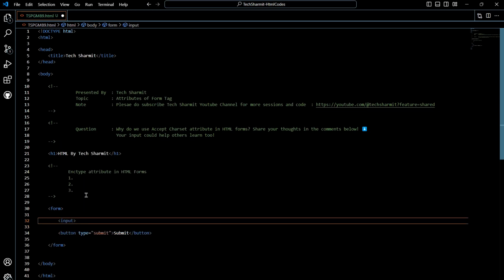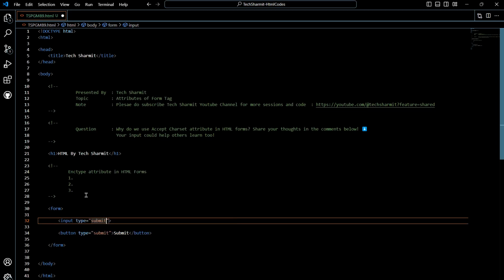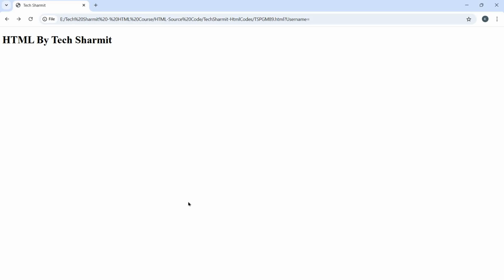Now we will add one input field. Here we will write input. In the input field we will write type text as submit, name username, placeholder username. Now we can save this code and refresh the browser.